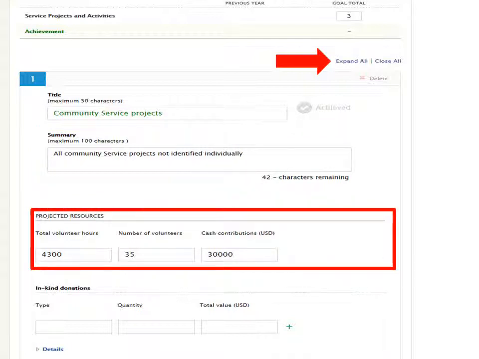Under Project Resources, you need to estimate the total number of volunteer hours. It is not easy, but just think of who all was involved, how long it takes to complete, and put in an estimate. The cash contribution may be easier. In this case, it is the budget of the club that they have for community service projects for the year.